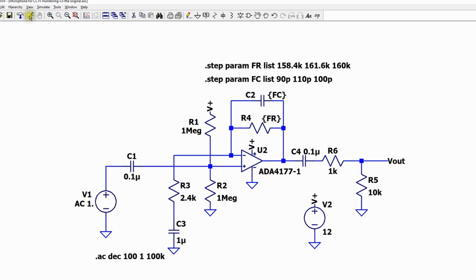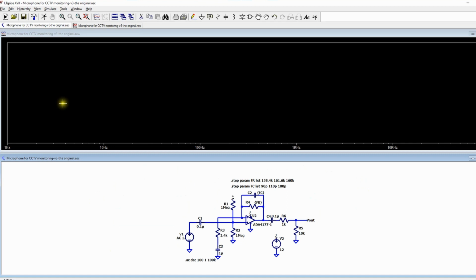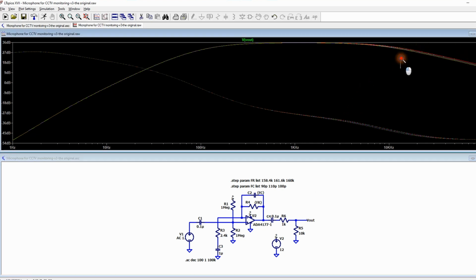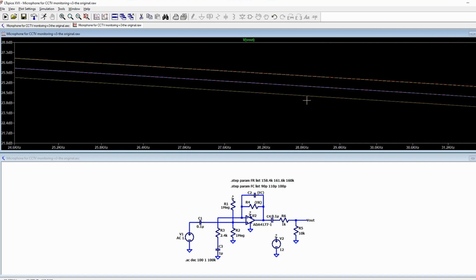Once done, we just click on the Run icon and watch it build our simulation results. To see the results, we click on the signal of interest, and I'm interested in V out, so I will click on that spot in the schematic. And here are the results. You can see the multiple traces, each indicating the results from a different combination of the values that you specified.